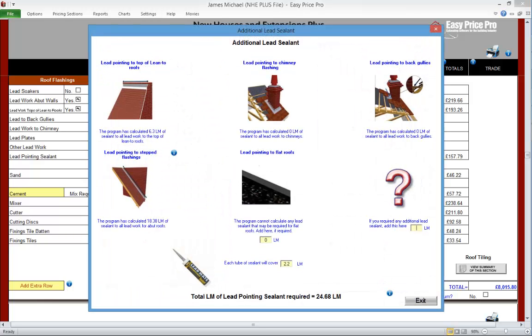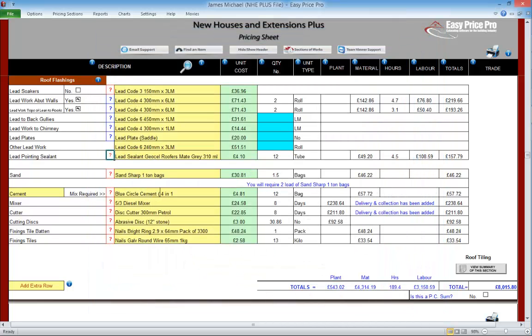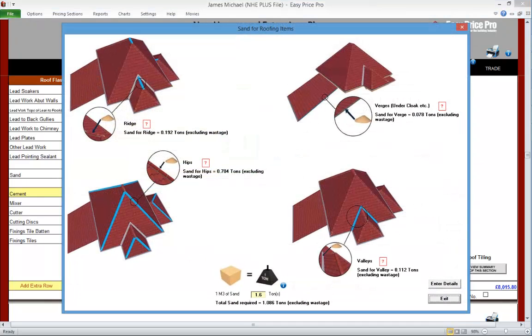If we click this thumbnail, we can see the breakdown of where the lead sealant for pointing is going to be used. We're also able to adjust the number of linear metres that a tube of sealant can cover. The sand is here. We can see the quantity required and the costs. If we click on the question mark, we can view exactly how this has been calculated.